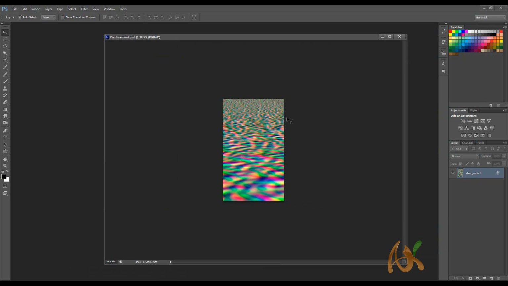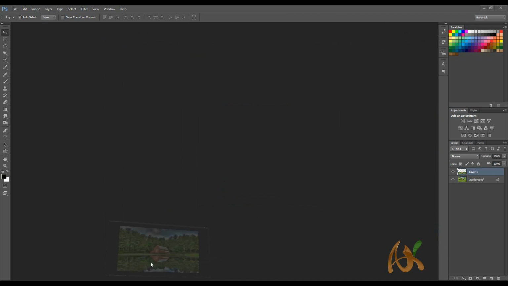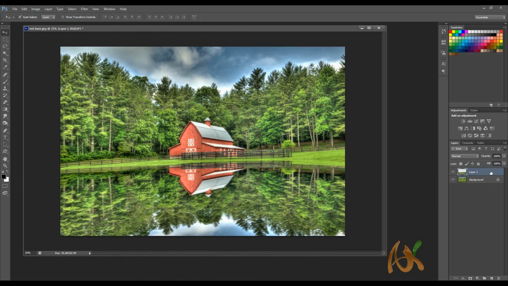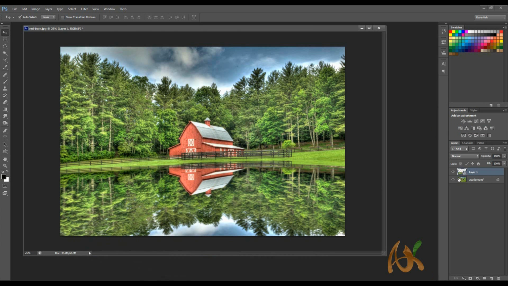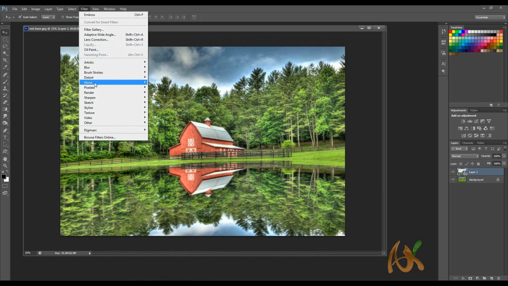Save this. Close this one. You will get a nice RGB color. I'll go back to this. Right click and convert to smart object. Why? Because if you want to come back at any stage, you can easily come back. If you're not converting that into a smart object, you can't.